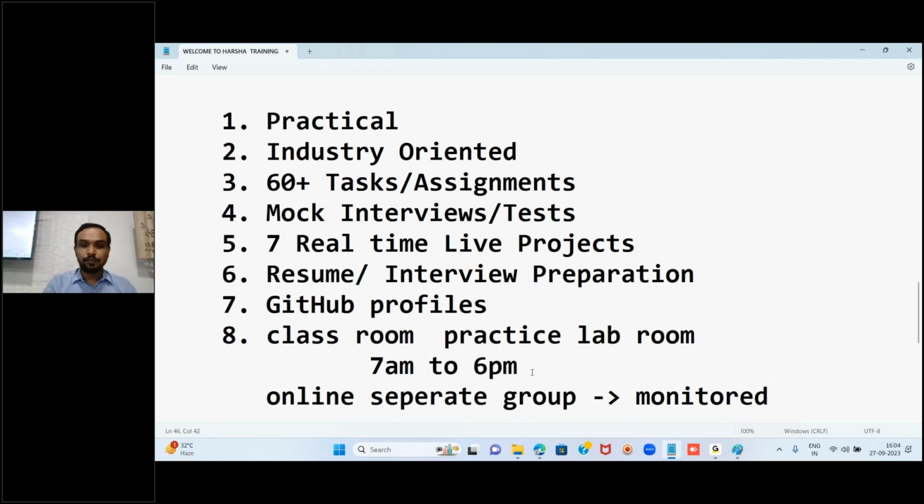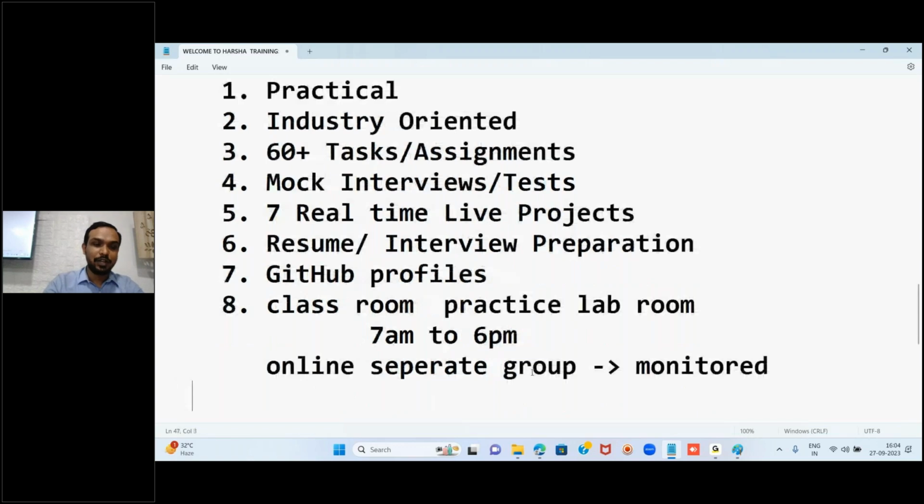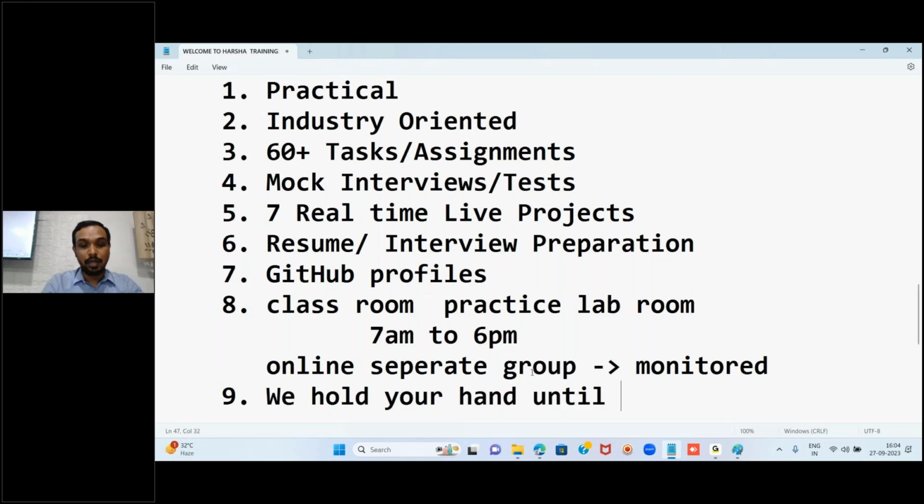Apart from all these things, one important thing, but terms and conditions apply: if you people are really serious, and you are really putting efforts from your end, and daily you are coming without any delays, regularly you are coming, and whatever activities I am giving, you are doing, keeping efforts from your end, then we will hold you. I mean, we will hold your hand.